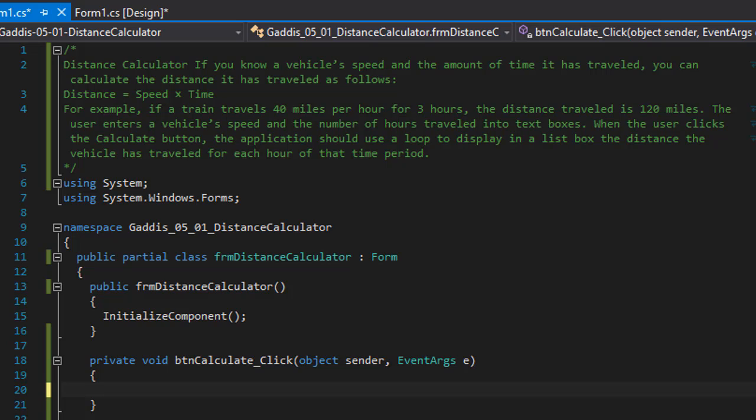It is calculated that the distance equals speed multiplied by time. So for example, if the vehicle travels 40 miles per hour for 3 hours, then the distance traveled is 40 times 3, which is 120 miles. So we are to make an application that allows the user to enter vehicle speed and the number of hours traveled into text boxes. And when the user clicks the calculate button, the application should use a loop to display in a list box the distance the vehicle traveled for each hour of that time period.